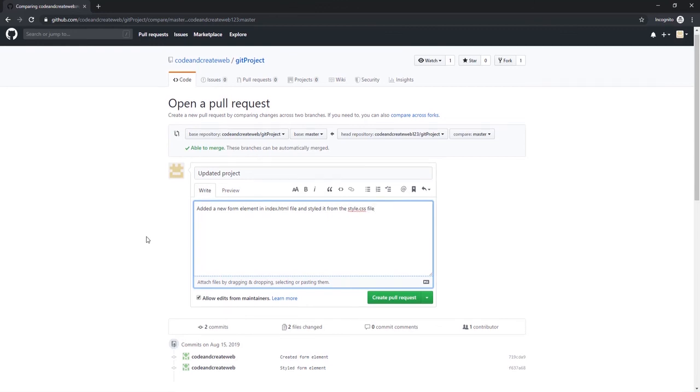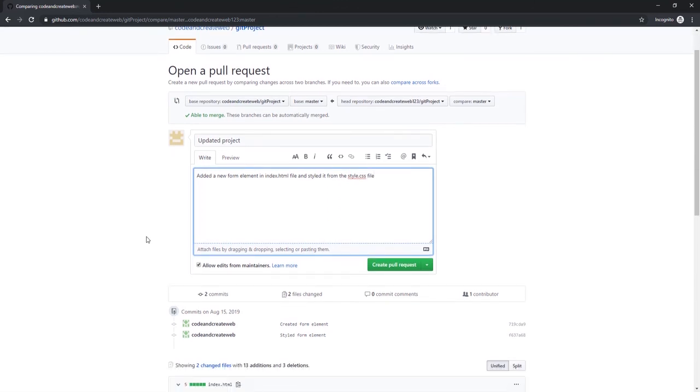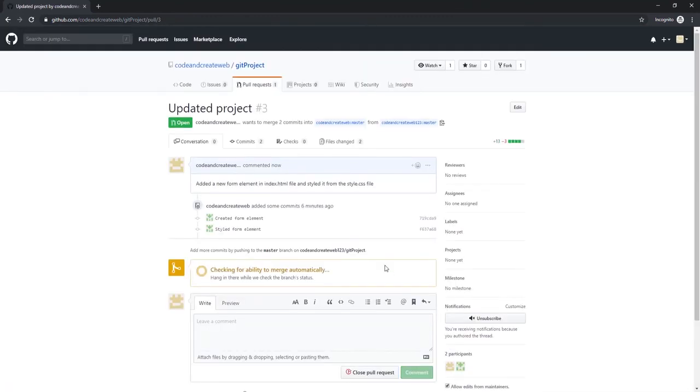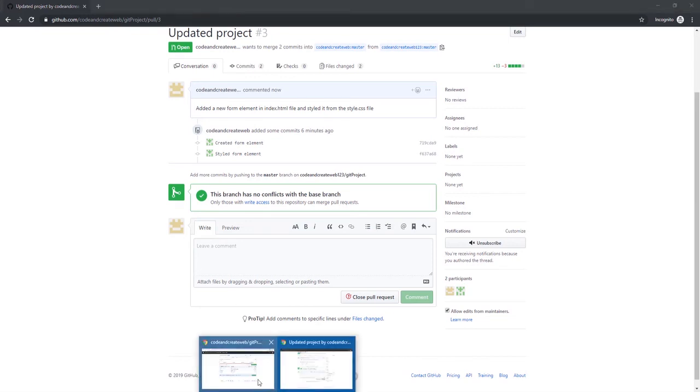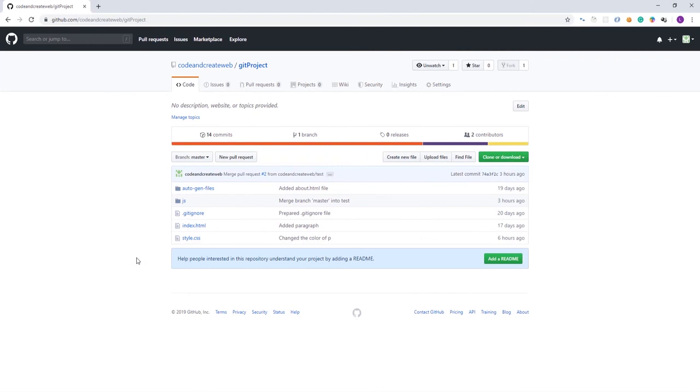So now we are ready to create a pull request. Let's click this green button here. Okay, so the pull request is created. As you might notice, we are not allowed to merge the branches from here because it's the job of the owner of the project. Now let's go ahead and switch to the owner's account. I mean the account which owns the original project.